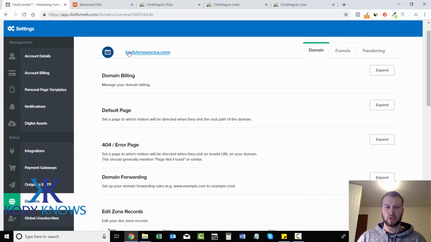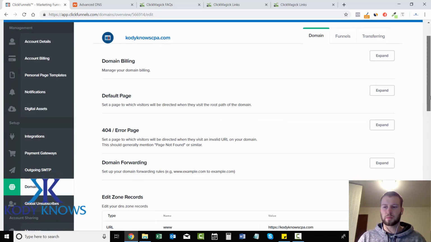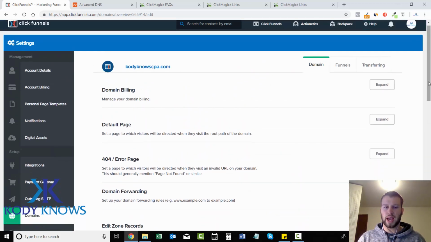So the domain right now is codyknowscpa.com. So what if I wanted to add go in front of CodyKnowsCPA.com to be my tracking link? I could put go.CodyKnowsCPA.com or track.CodyKnowsCPA.com or purchase.CodyKnowsCPA.com. Okay, you can put whatever you want there and that'll be your custom tracking link. So for this example, I'm just going to put track for it.